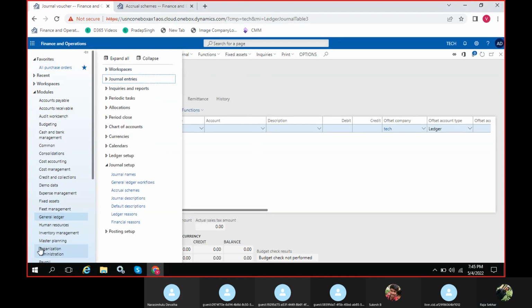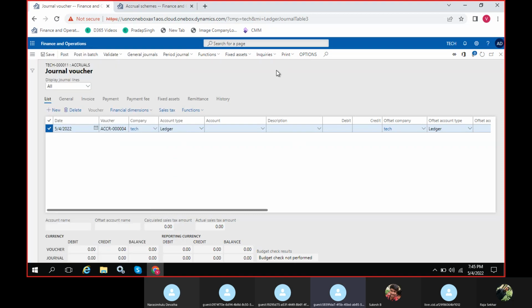Yes, Sir, I have one doubt here. Sir, for accruals, the same accrual scheme will be used for the provisions also, right? What are your provisions? Provisions for your budgets, and provisions for different expenses or future losses you're going to define, right? Yes, accruals are nothing but your provisions only.